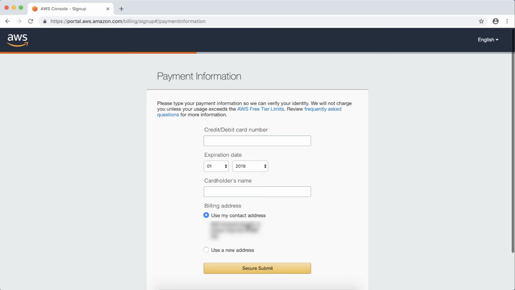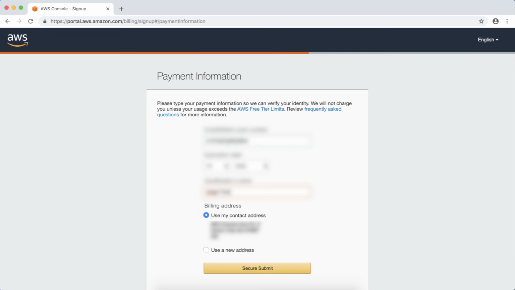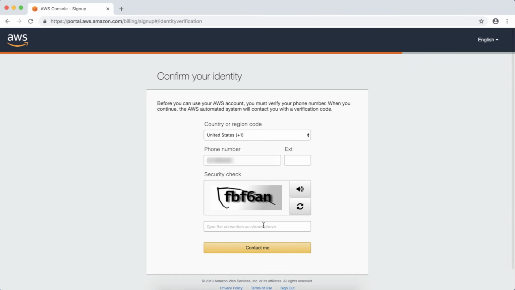AWS requires you to submit a valid credit or debit card for payment. Fill in your payment information and click on Secure Submit button. Now enter a valid phone number, the CAPTCHA, and click on Contact Me.